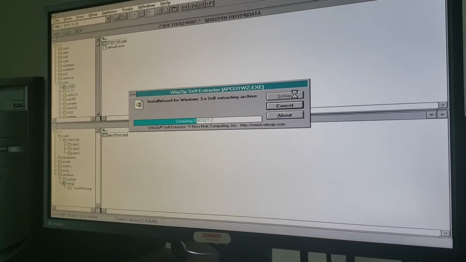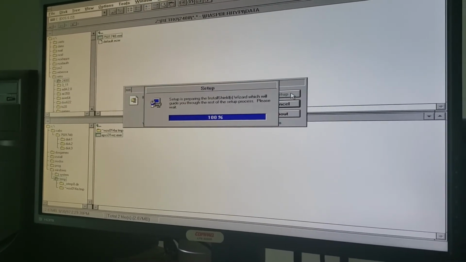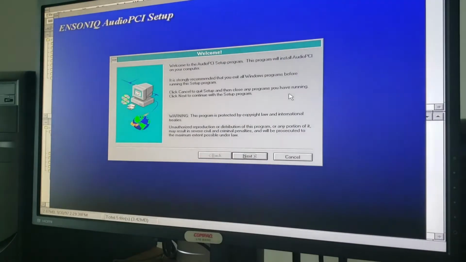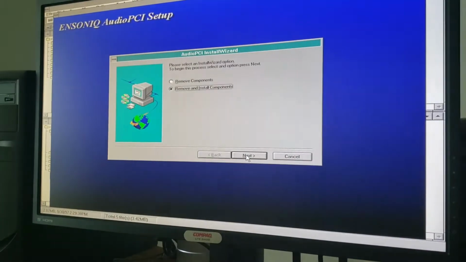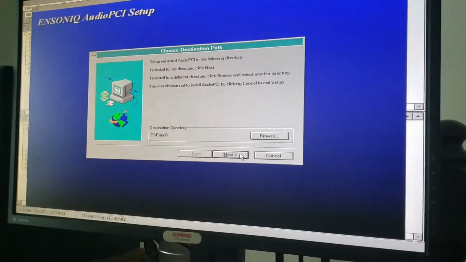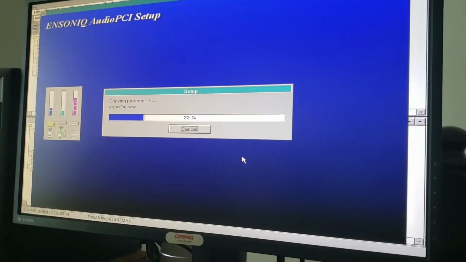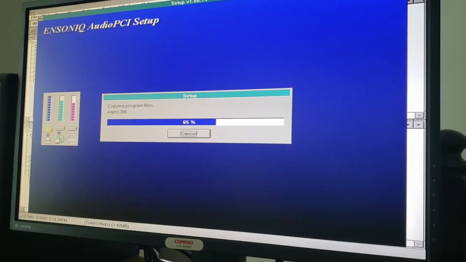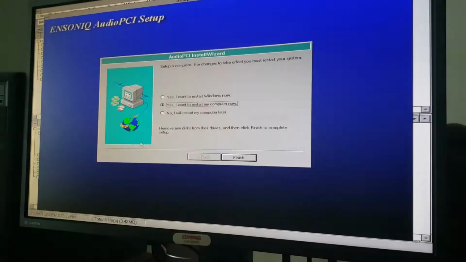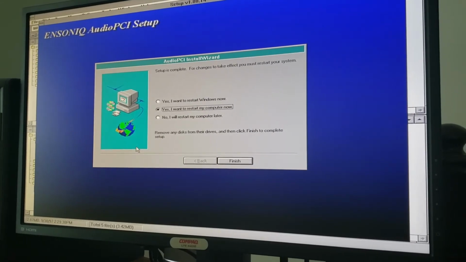It's once again going to unzip files. It feels like we've been here before. And run a setup wizard again. Okay, next. Let's do remove and install. It's going to install to this EAPCI directory. Here we can actually see it copying. The first file it copied was a 2 megabyte wave synth file. But we're ready to restart.